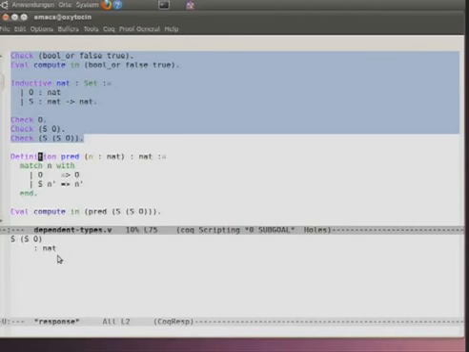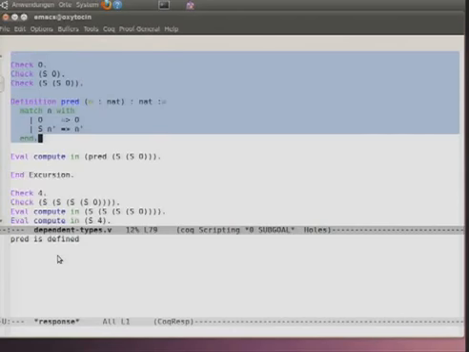So matching with S n prime destructs the S n prime and I can use the n prime on the right-hand side. So I pass a 1 here, which is S of 0. The n prime matches with a 0. I end up with a 0 and return a 0 here. And again, I can test that by computing the predecessor of 2.